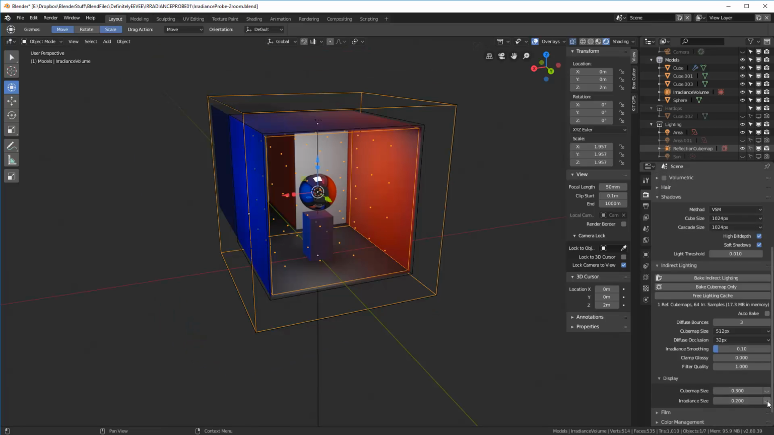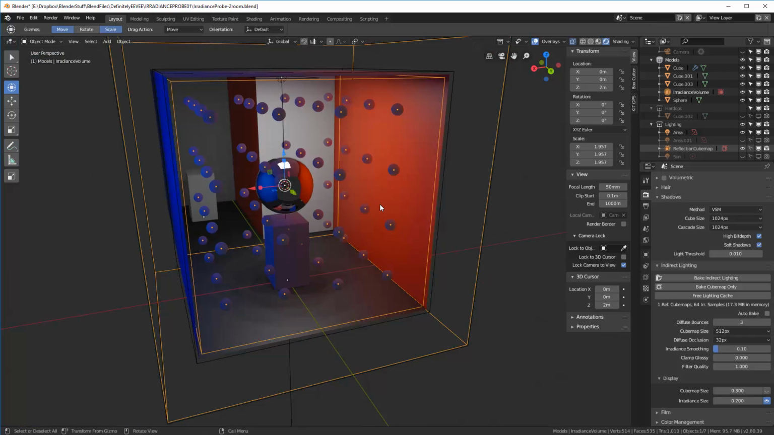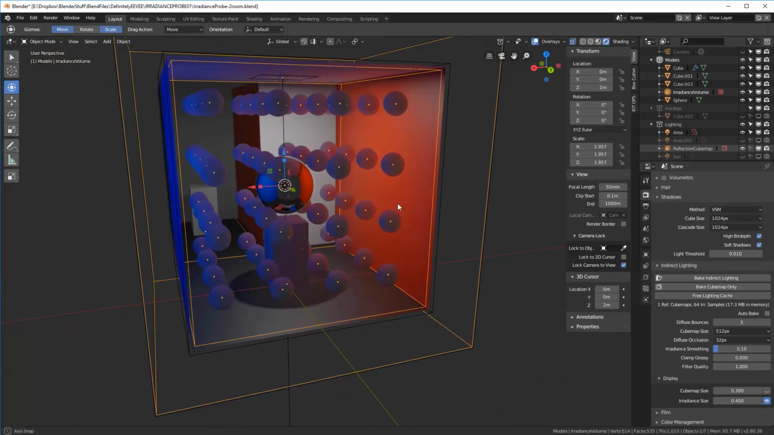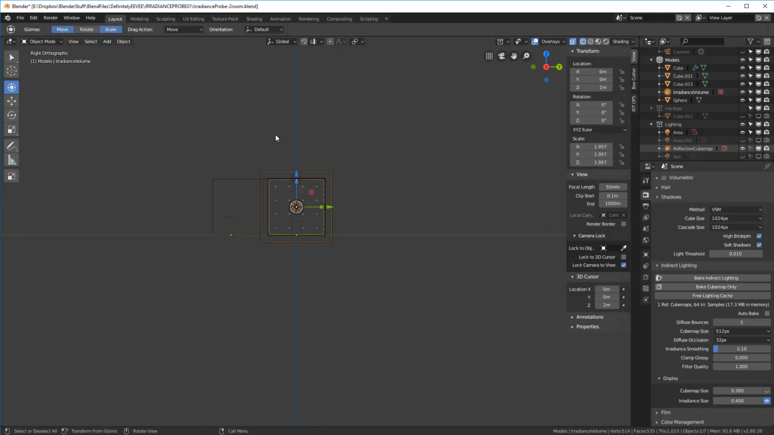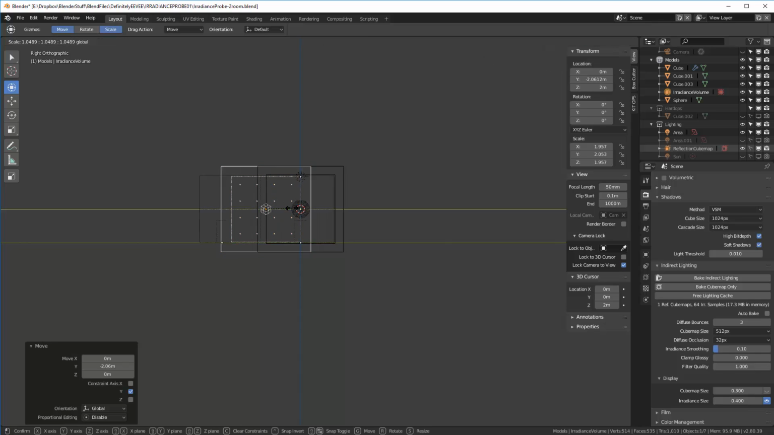Let's go ahead and turn this on so we can see these little dots. We can see what's being captured, and you notice they don't go all the way back. So what I'm going to do is stretch this out, and I'll stretch it out something like this.